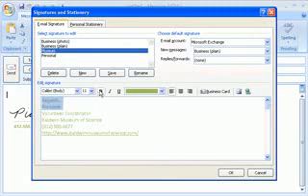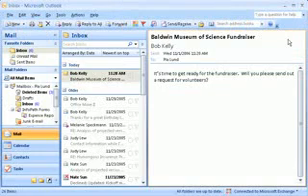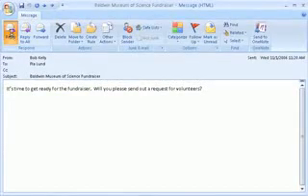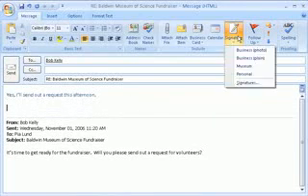Now I'm done. So I click OK to save my signature. Remember, I haven't inserted the new signature yet. This signature here is the personal signature that was already in the message. Here's the perfect opportunity to use my new signature. I'll reply to this message about volunteers at Baldwin. And I'll use my new signature.